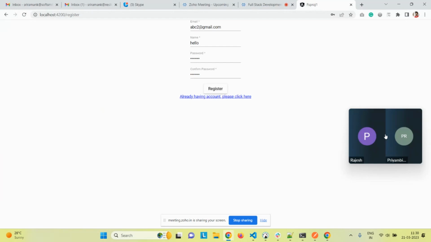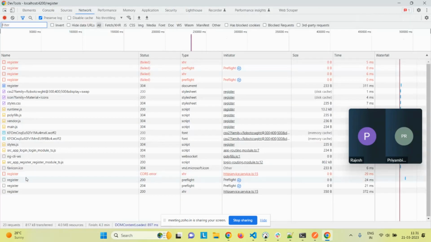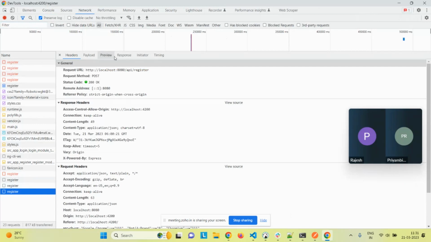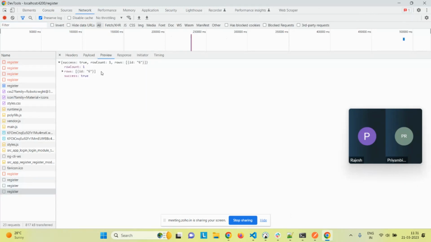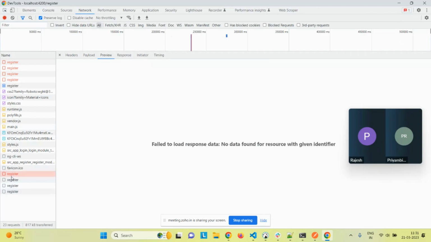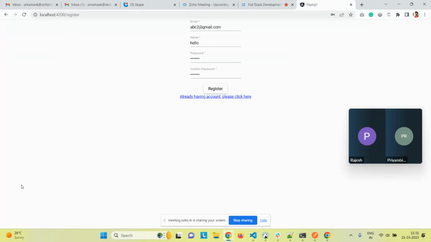Error will be very clear. If you just see the network layer, the register, you can see here per view, the response received. Responses received, so row count is 1, ID is 6. Previously it had failed. Now it has succeeded because we have added the CORS policy. So CORS policy is very important from the Angular perspective and the service perspective. Both sides we need to ensure that this particular URL is allowed.